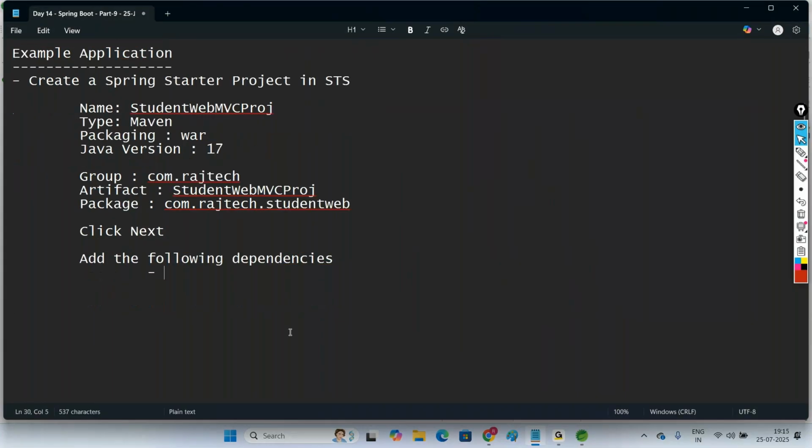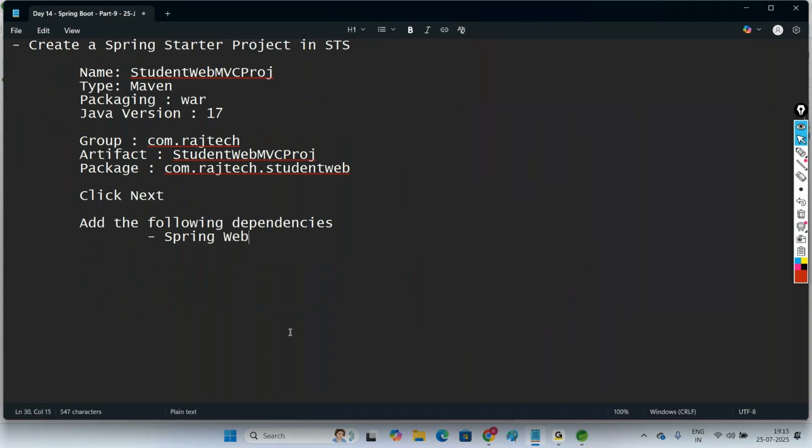The dependencies we are going to add are Spring Web, and since we want to store the details we accept from the user into a database table, in order to interact with the database we make use of which module? Spring Data JPA. And one more thing, I want to use the embedded database of Spring Boot. Up to now we have used MySQL. Spring Boot comes with an embedded database also, and we call that database the H2 database.